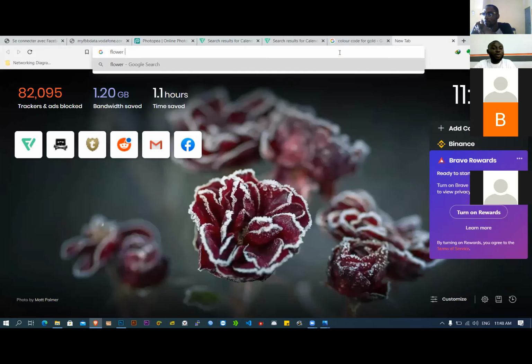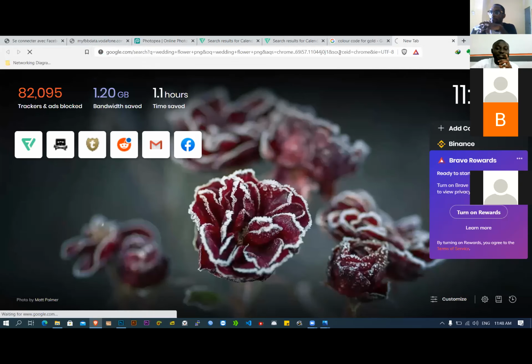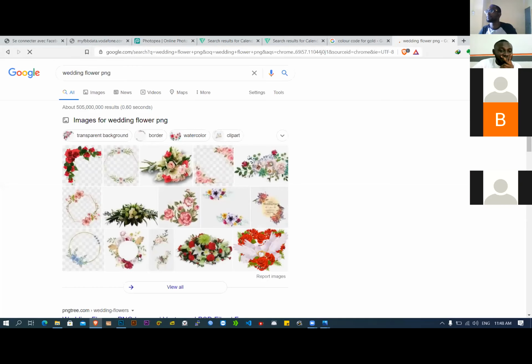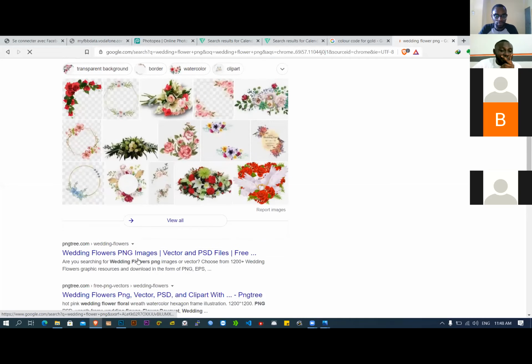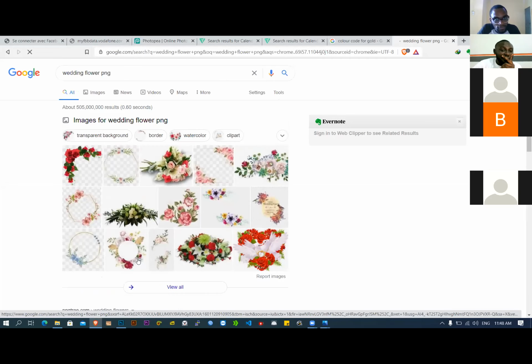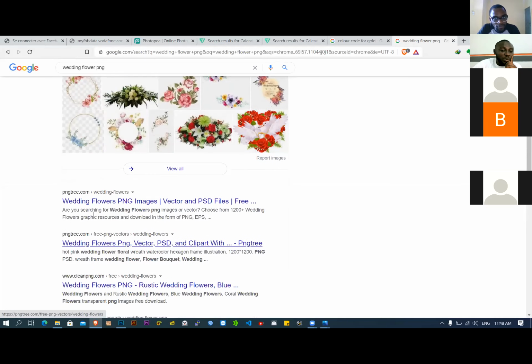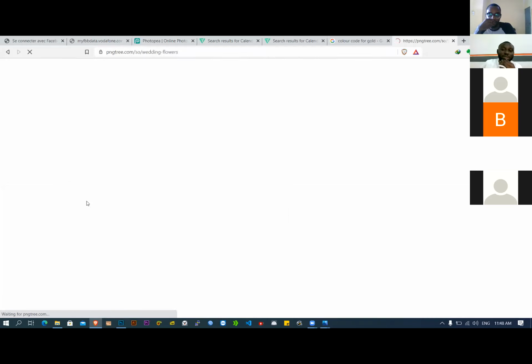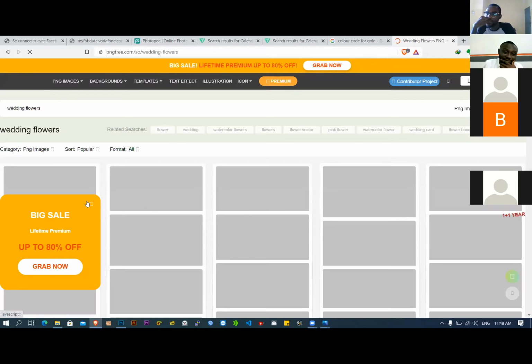So let's search for flower PNG or wedding flower PNG. When you come here, I'm going to the first one. You can be doing yours alongside, so that you download the flower that you want and you bring it in there.